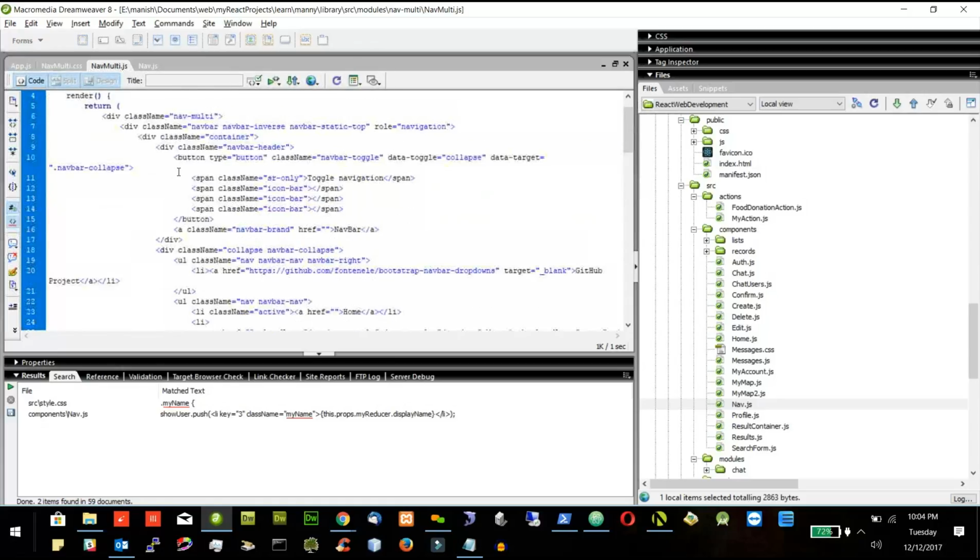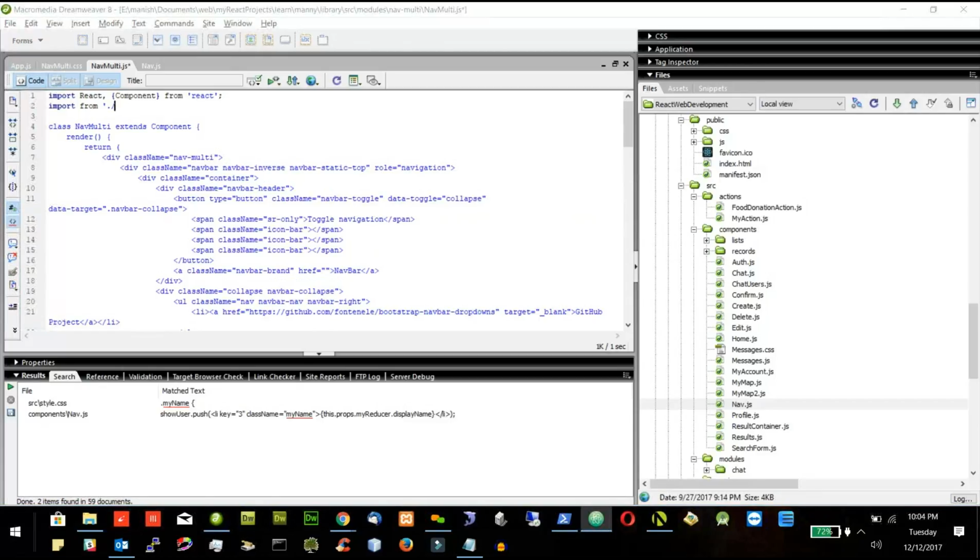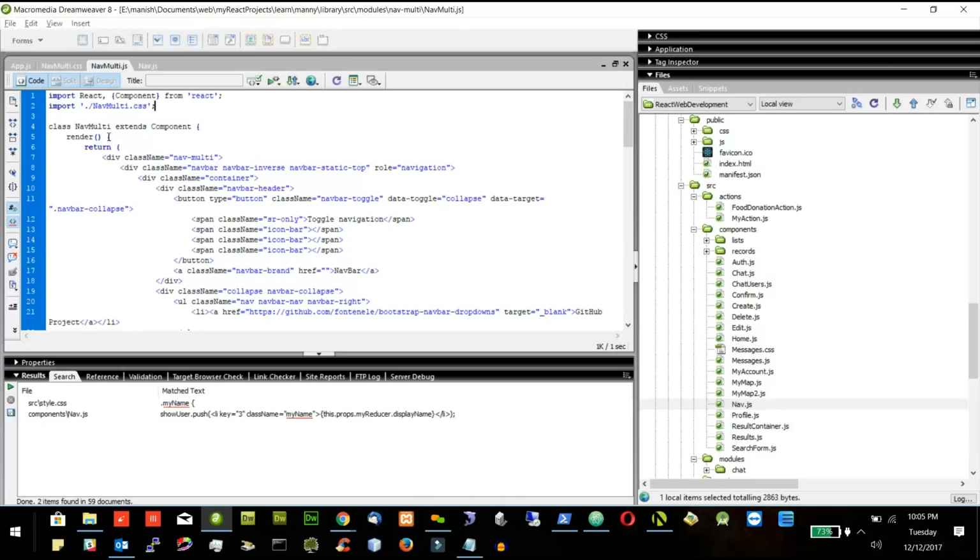Now what I will do, I will import CSS in this file. I will say import directly; from is not needed actually. Import nav multi.js.css, and I use it. This one. Let's see how the site looks.